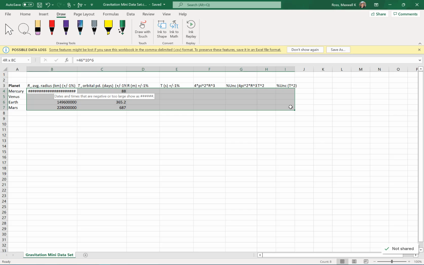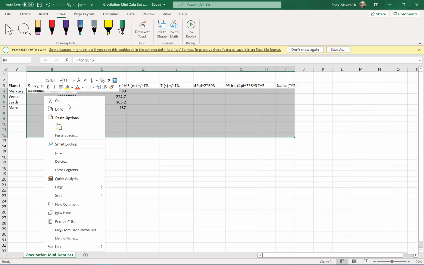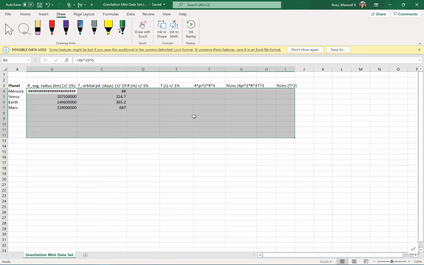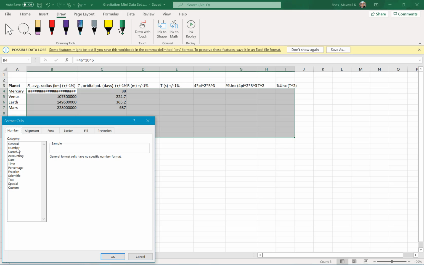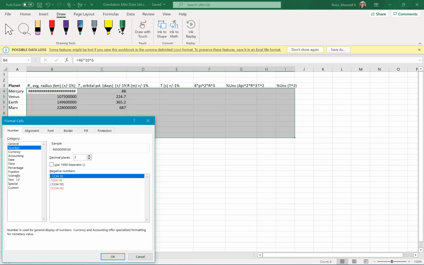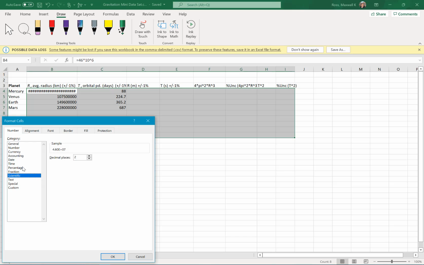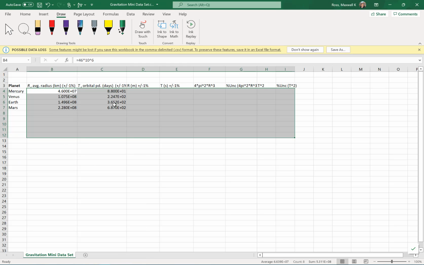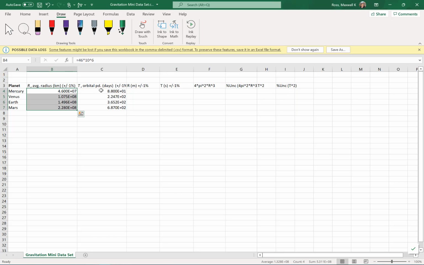I'm going to select all the cells that I'm going to use, and maybe even a few more. I'm going to right-click and go down to Format Cells. These are going to be numbers, so we could format it as a number, but we actually want it in scientific notation. We'll do 3 decimal places, which means really 4 sig figs. Hit OK, and our answers will now all be converted into scientific notation. So now we have all of our radius values and all of our orbital period values.